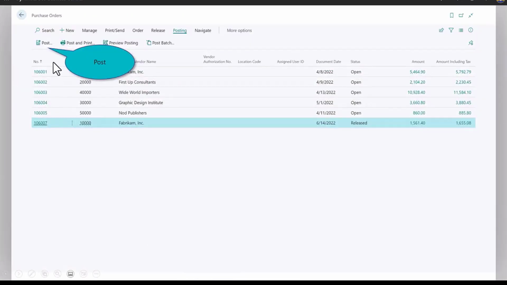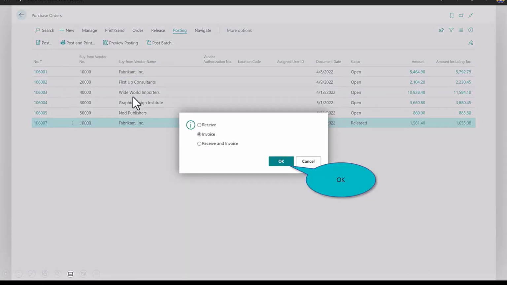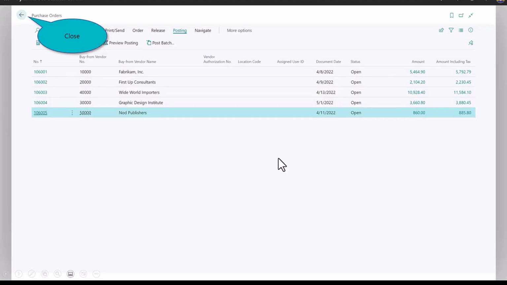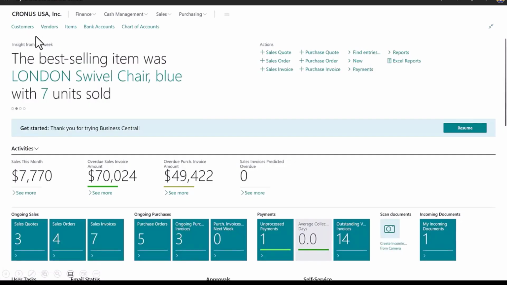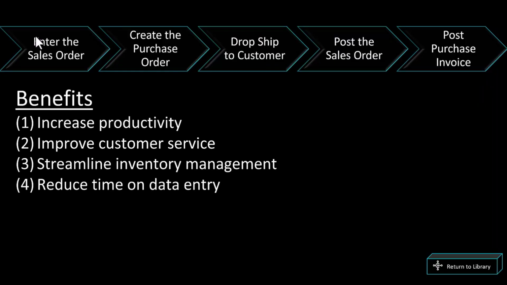I'll open up purchase orders. Here again, you can see the one we just created. I'll post that, and this converts the promise to purchase to an invoice, or as we call it, a purchase invoice. So I'll close that window out. And that is essentially the process in which you would go through in managing a drop ship to the customer.